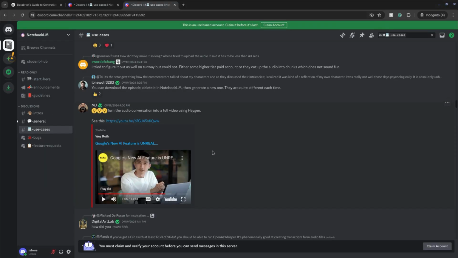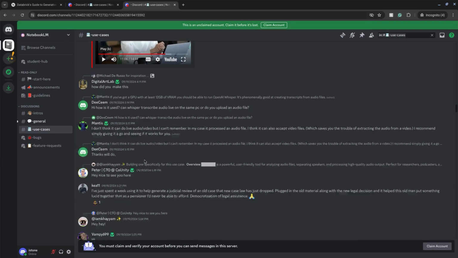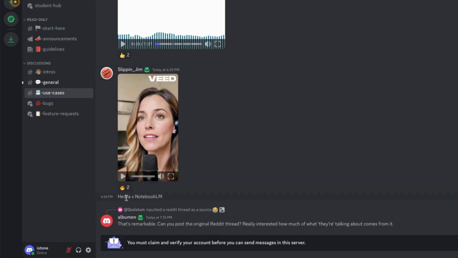I've seen mention of this tool called HeyGen, where you can use the audio overview and sync it to talking avatars. There's also another tool called Hedra.